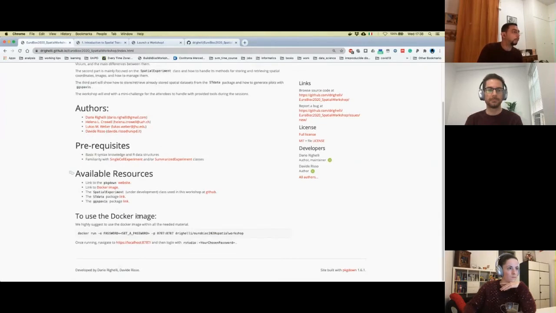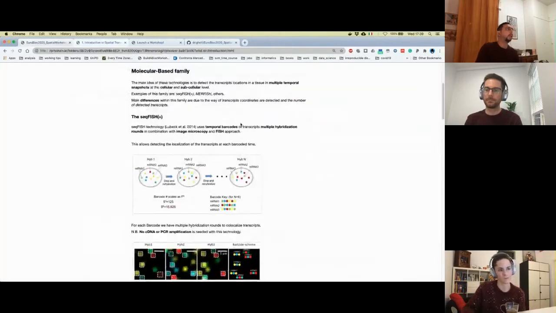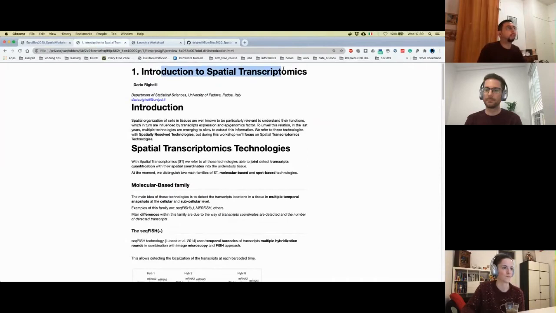Here you have some additional resources, and here in the upper corner you have the three parts. My part is the introduction. So what do we mean by spatially resolved technologies? We refer to all those technologies which provide one or more omics expression data and also their spatial information.